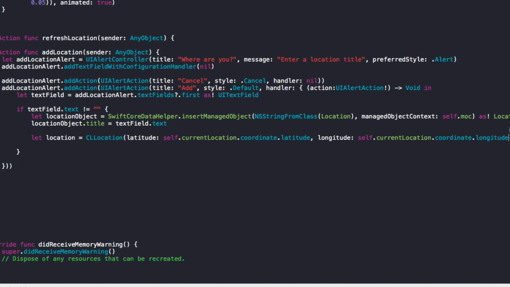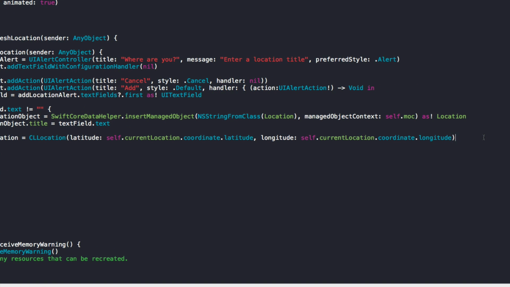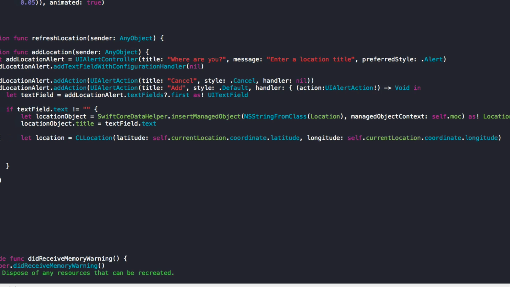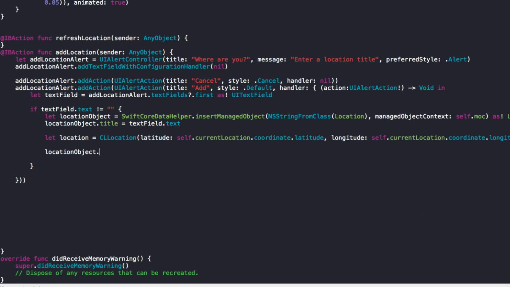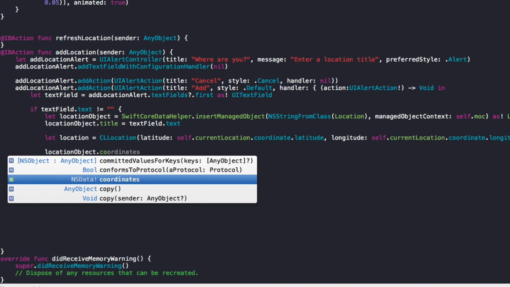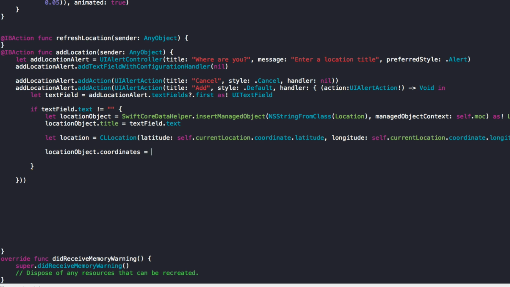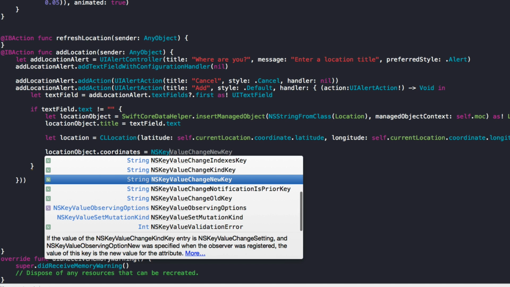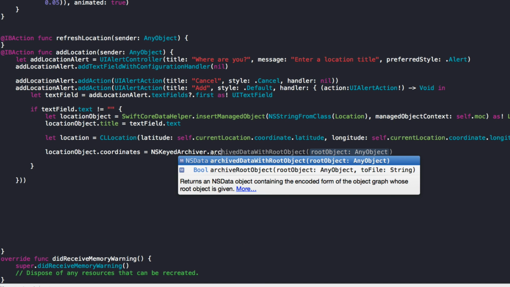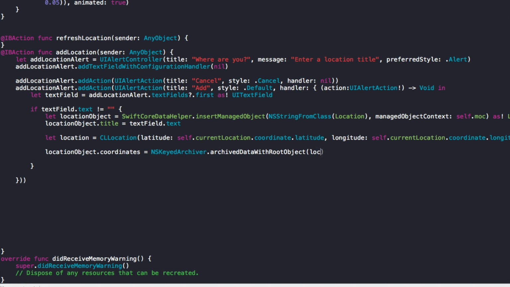So now that we have created our CLLocation object, we can also use the location database object and its coordinates. But remember, we have defined it as binary data, so we have to supply it with an NSData object. And the simplest way to do that is to use the so-called NSKeyedArchiver, archivedDataWithRootObject. So, and now all we need to do is add the location here. And of course, later we can again unarchive this data.